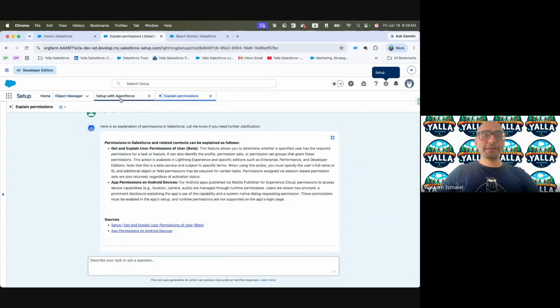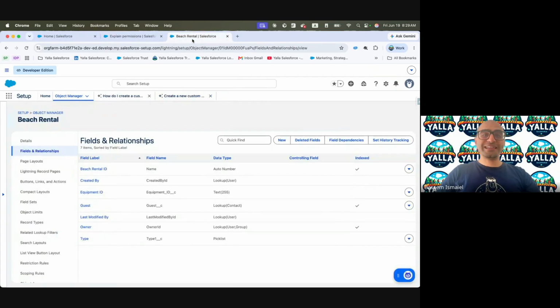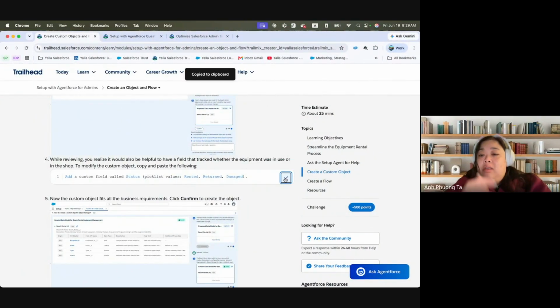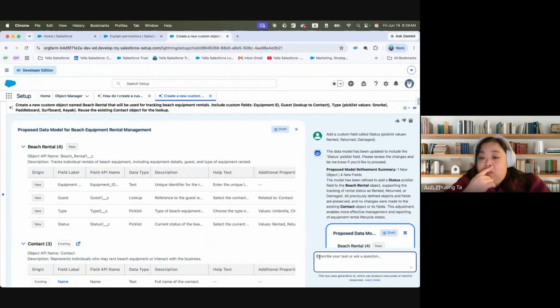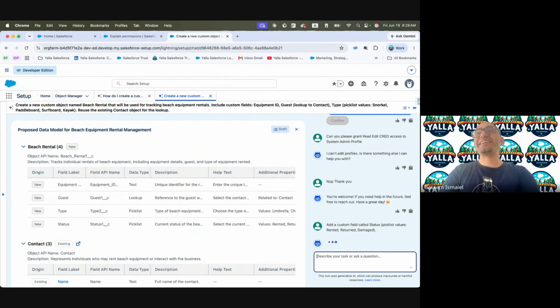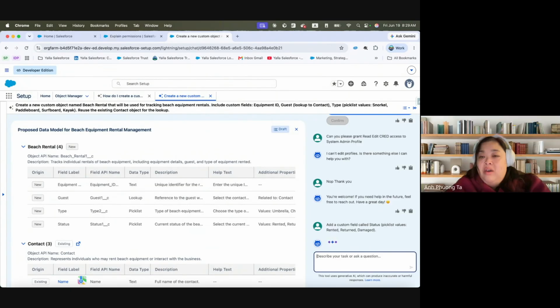So I'll go back in here. Ooh, hang on. Yes, I did the same thing. I said, can you ensure that the system admin profile has access to the object and field level security, and it says I can't edit profiles. Yes, it gave me the same message. I can't edit profiles. Oh, interesting.